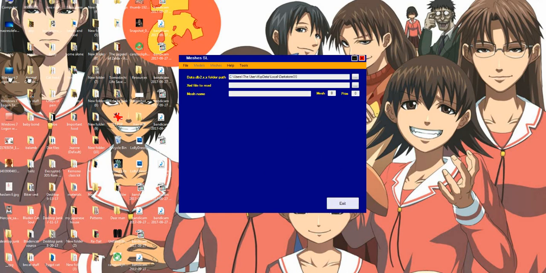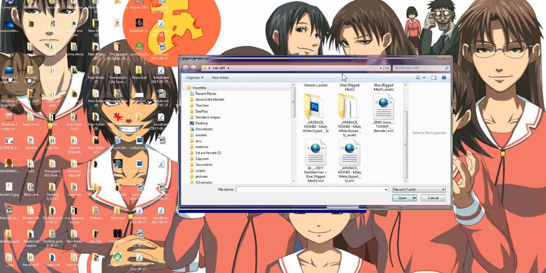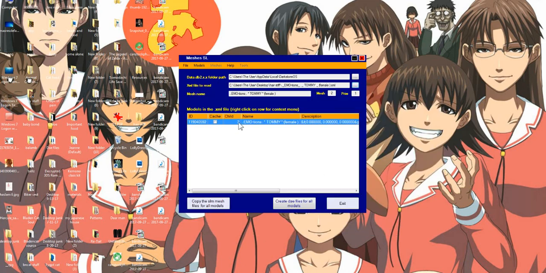So yeah, back to Darkstorm, the Meshes and stuff. Once you have your cache folder and location set here, you're going to go to the second box down, which is the XML file to read, and you just double click that and select the XML or the rigged mesh data that we had extracted, which would be the red one, so this one. You'll see it pops up here, and it tells you what file or what mesh is inside that file. You're just going to press create DAV for all file models and wait for it to go. There you go. And once it's done, you're going to hit OK.